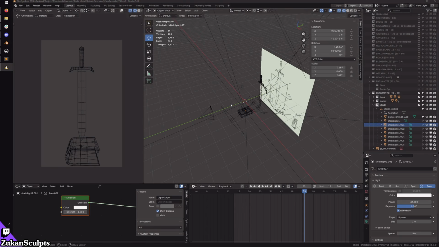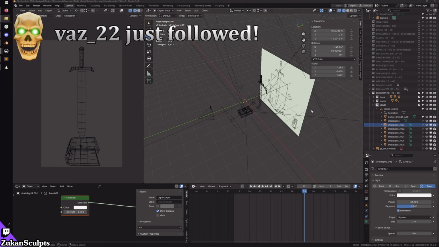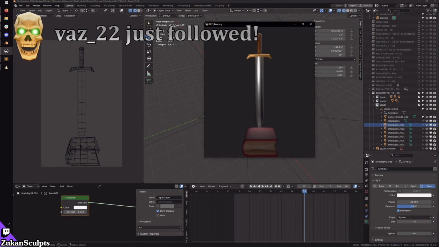So one of the things I need to figure out how best to achieve, because I need to do it for the cleric as well, is having a buildup of emission. All right, let's take a look.